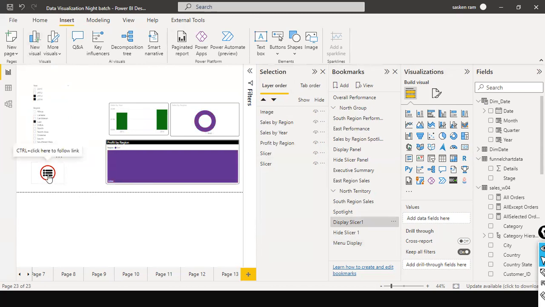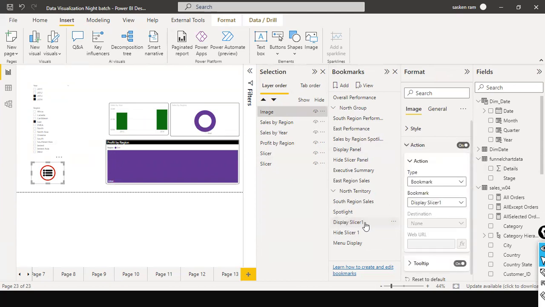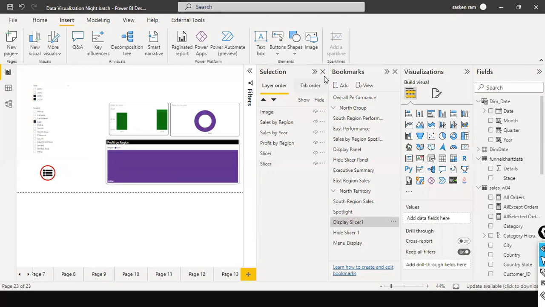What action is the image supposed to do? Look here, when I select this one, where is the Format? Yeah, here is the Action, and here I defined it. I already created display slicer, and when the user clicks on this one, it triggers display slicer one. This is how we need to do it.